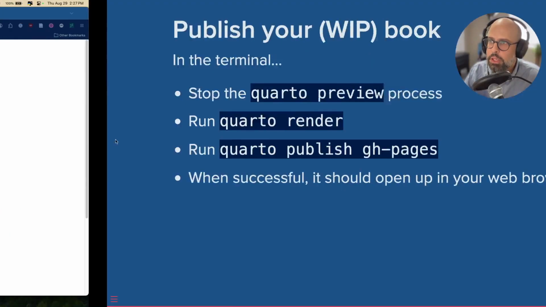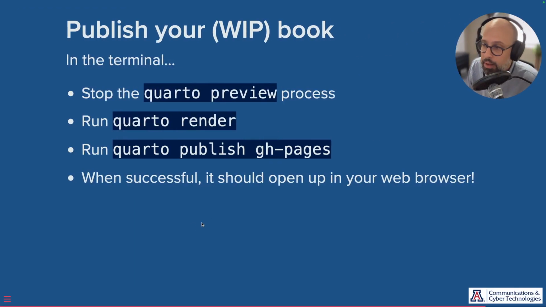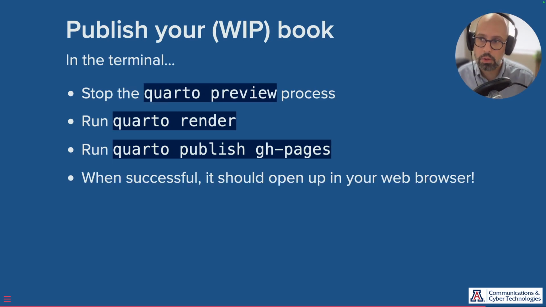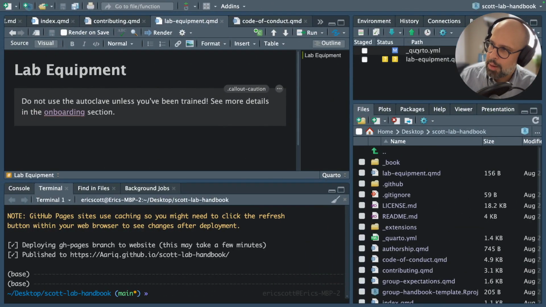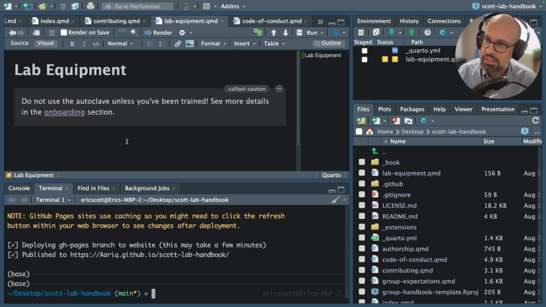Now, we've done that once. And it's actually going to be the only time, hopefully, that we have to do this. You can publish again. If you make changes, you can publish again using that Quarto publish gh-pages. But we actually probably don't want to, because we want the code that's on GitHub to be the one source of truth for what's on your book. And so in my case, actually, I did that publish step before I remembered to commit and push these. So the version of this lab equipment page is on the website, but it's not on GitHub, weirdly.